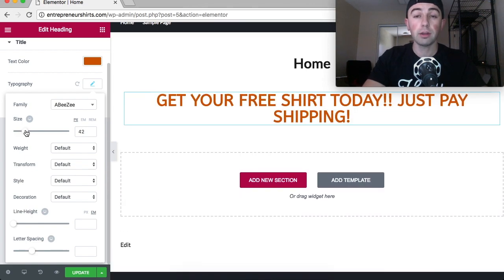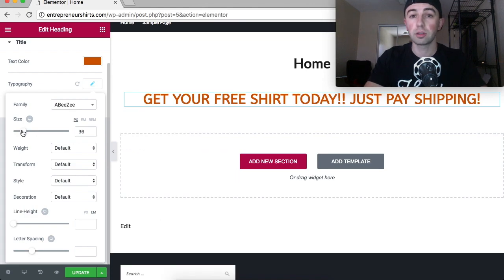You do have to be aware that some visitors may be coming from mobile, so it's going to size a little bit differently. So we'll just leave it right here because let's say we're just working with desktop people right now. The weight, transform, you can uppercase, lowercase, capitalize, normal. Style, normal, italic, decoration, underline, anything.